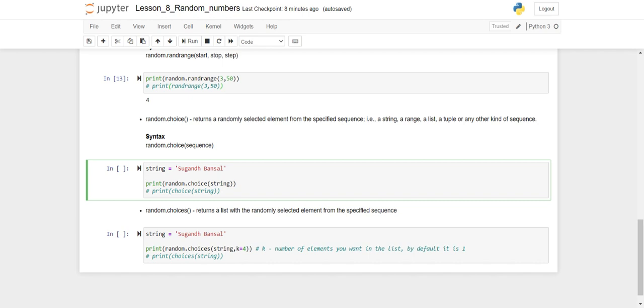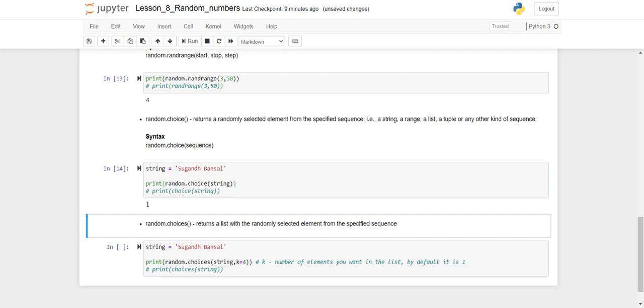For example, here I have given my name Sugandh Bansal, and I am printing choice string. That means I want any character, any element from that string. It will give you one element at a time. So if I run it, it's L. If I run it again, it's giving a space because there is a blank space here. If I run it again, it's A. So randomly it will take any character, any letter from here, and then it will print it.